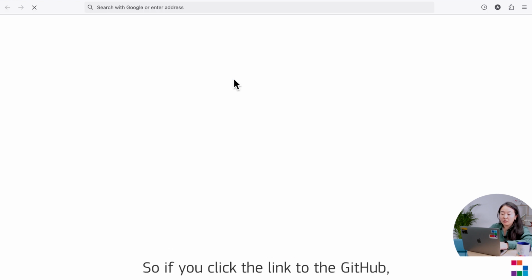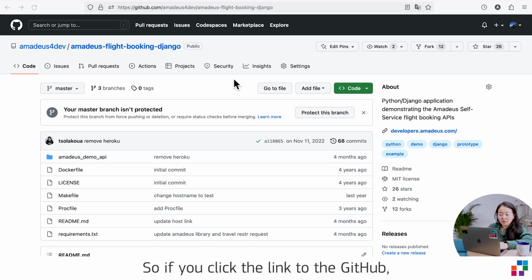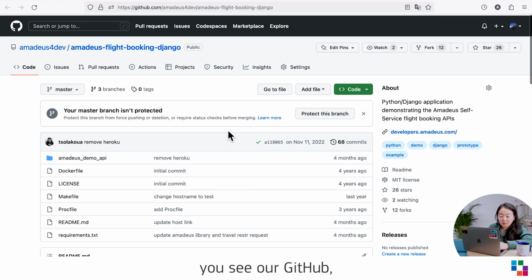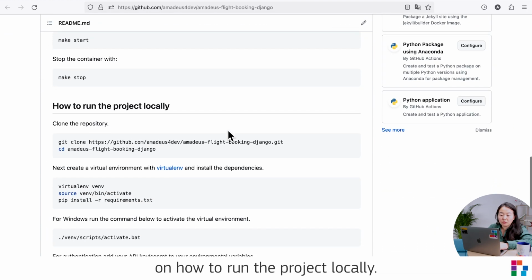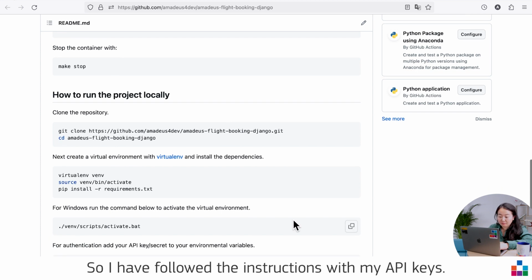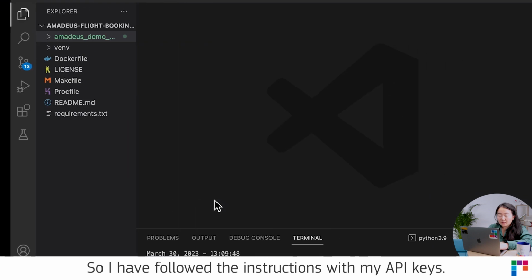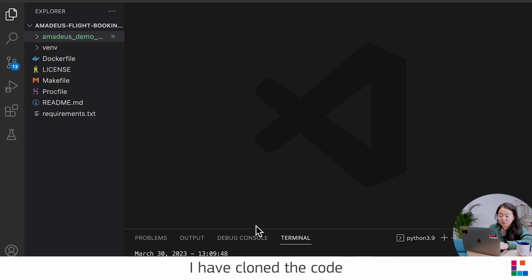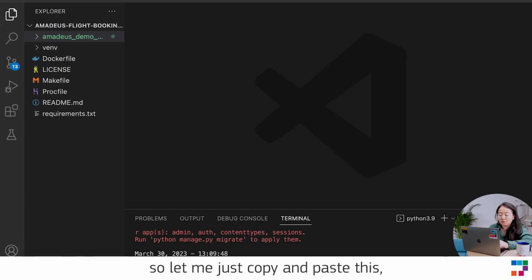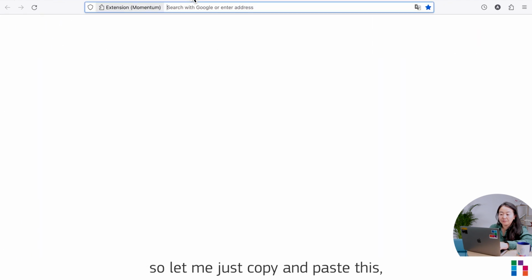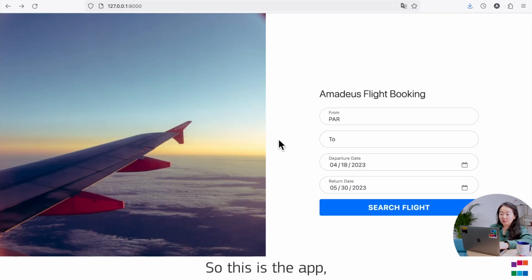If you click the link to GitHub, you see our GitHub, and there is information on how to run the project locally. I have followed the instructions with my API keys. I have cloned the code and it's already running on my local machine. So let me just copy and paste this. And here it is. This is the flight booking demo app.